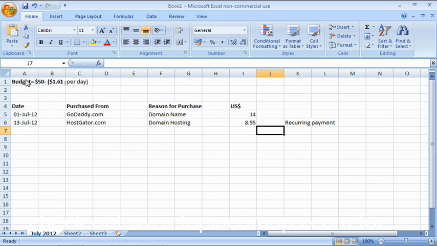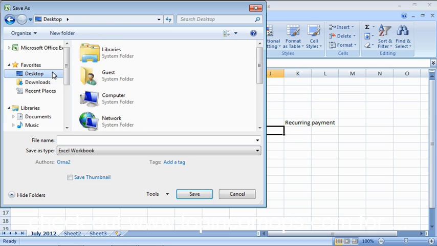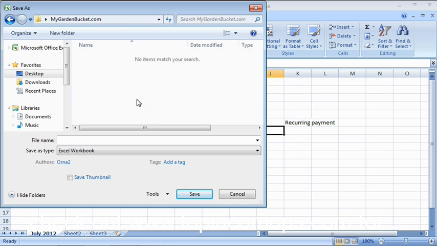So I want to save this. It automatically opens up on this documents library, but I want to save it to the folder I've just created on my desktop. So click desktop and then scroll down to mygardenbucket.com, double click that. Now there's nothing in here at the minute, there's no other Excel documents in here. You can see save as type Excel workbook. Now I'm going to save this as my expenses 2012 and then click save.